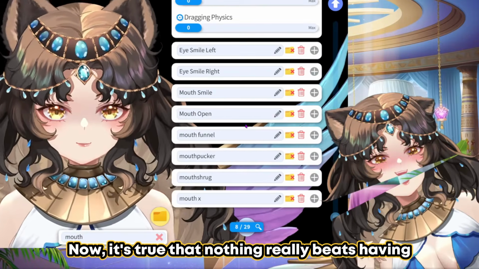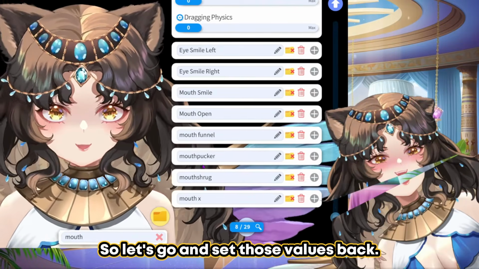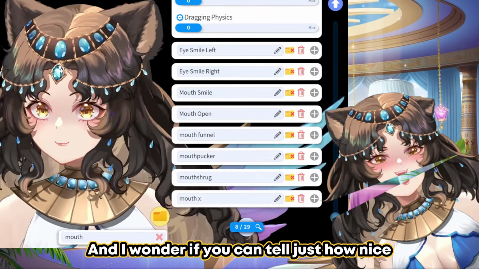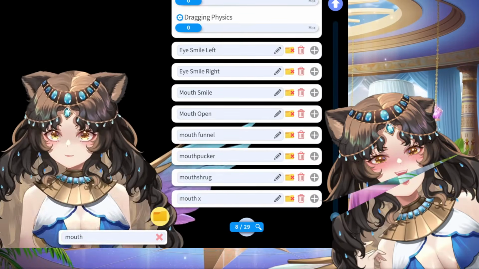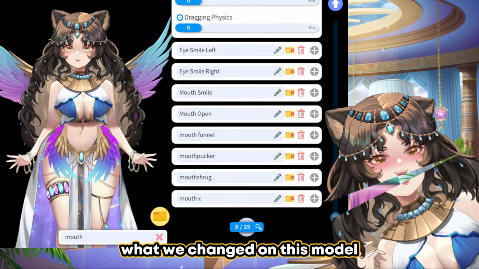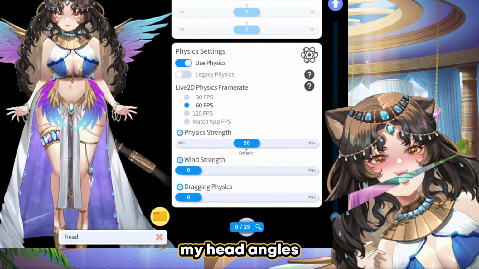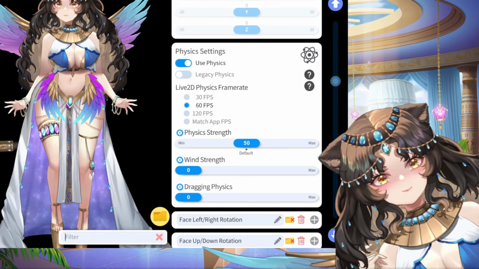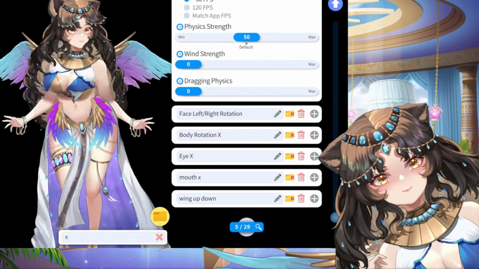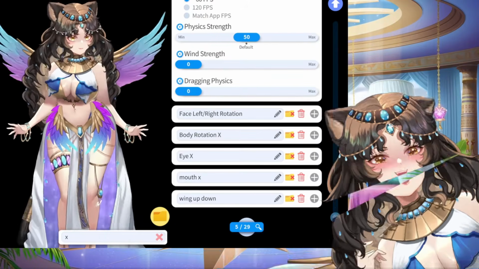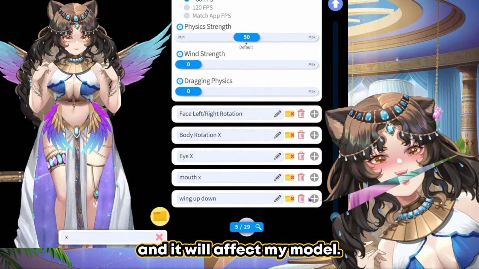Now, it's true that nothing really beats having full tracking, so let's go and set those values back. And I wonder if you can tell just how nice it is to have when things are truly mapped to your face. In summary, what we changed on this model was I moved my head angles X. I changed my body rotation X. I changed my body rotation Y, all to be mapped to my mouse. So now I can move my mouse and it will affect my model.